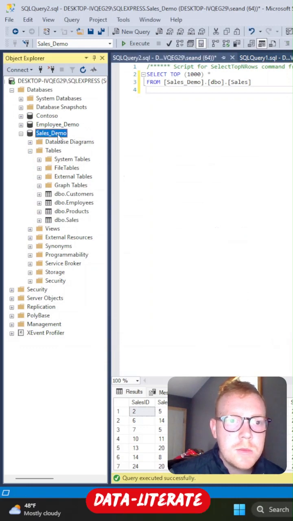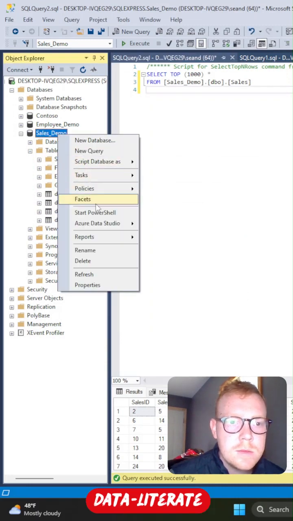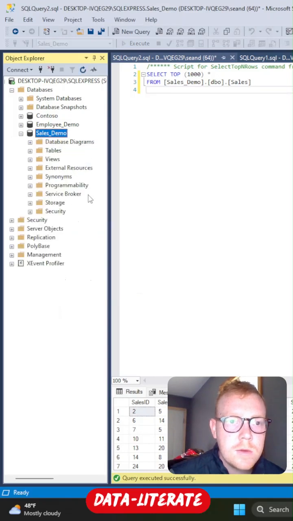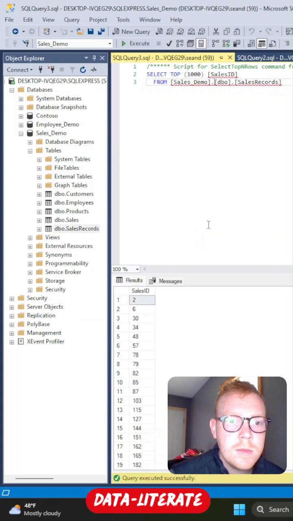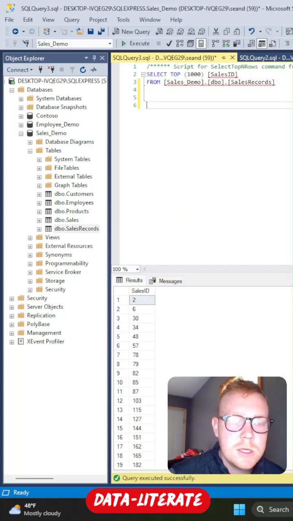And now we'll just simply refresh the database. So we'll right click on the database name and select refresh. Now if we go to our tables, we can see this table is imported. So I'll right click and select our top 1,000. And as you can see, we just have the sales ID. So now let's say our assignment is, hey, we need the full detail data for these sales IDs. So I'm going to show you two ways we could do this.